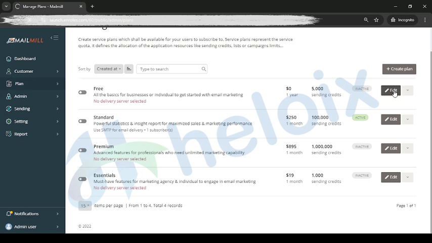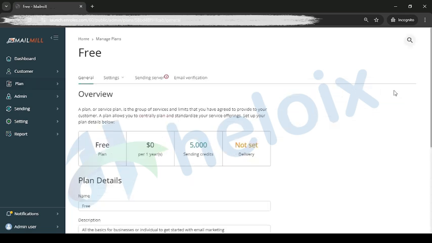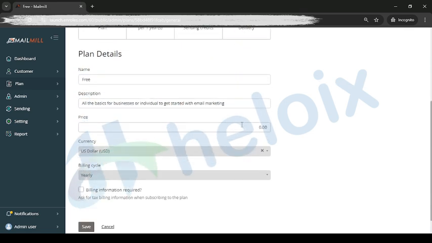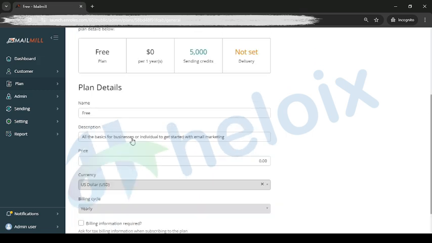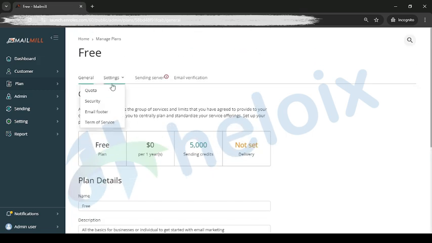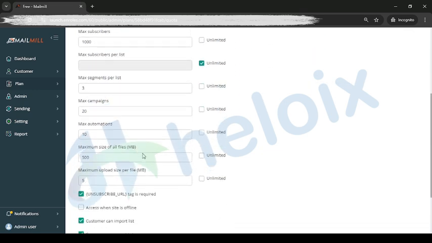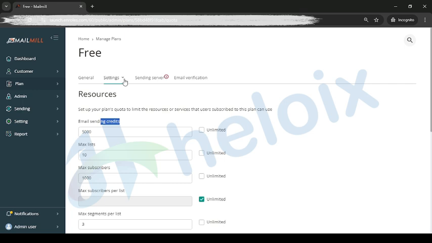Allow me a few seconds. See, if you edit, then here you can check the overview, like plan per year, sending credit and so on. Here you can change the price if you want. Then we have some settings like quota. Here you can update the quota: how much sending quota, max list, and whatever you want to update.